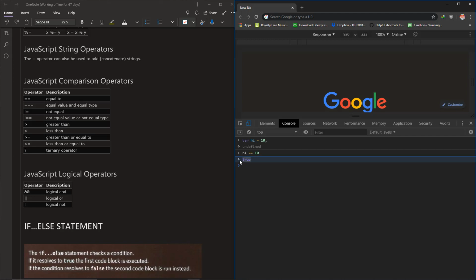It says true. Meanwhile, true is also a Boolean operator. That's another operator. So Boolean, we have true or false. Boolean is simply true or false. So I'm saying is high equals to 10. It says true because I inputted 10 as the value for high, and I'm saying is equals to 10. True, true.